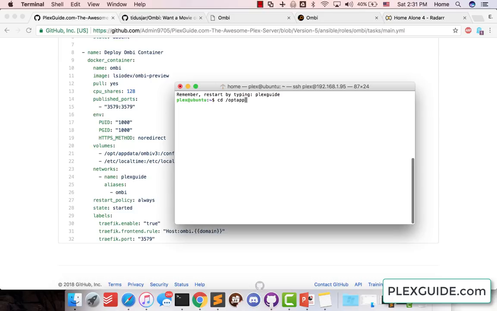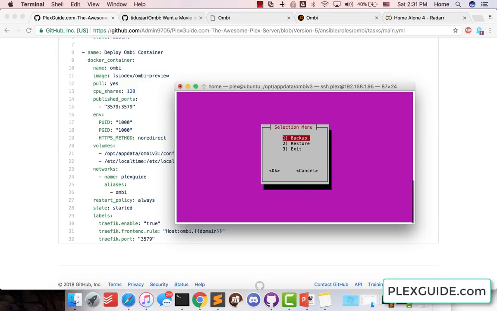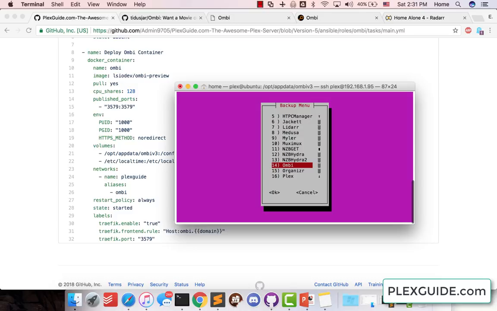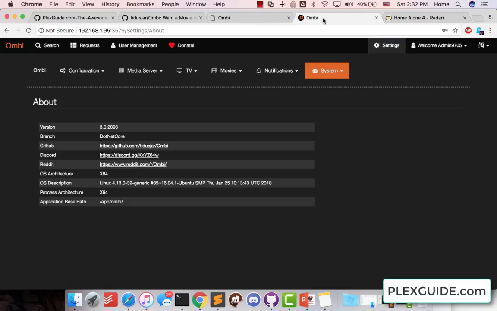So if I go to cd opt appdata, and this, again, is our program's configuration. See right there? You can see Ombi version 3, and there's his information sitting in there. So if I go to cd ombi version 3, there's everything, the database, and PlexGuide does have the ability to back up, if you're changing servers. So all you've got to do is back it up and you'll be good to go. And you have the ability to restore it. So at any time, you can just deploy Ombi in the instance of a heartbeat and you just go from there.